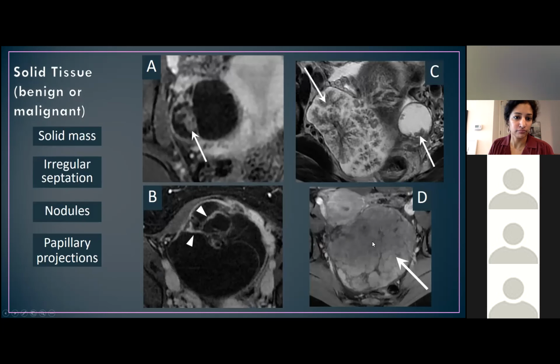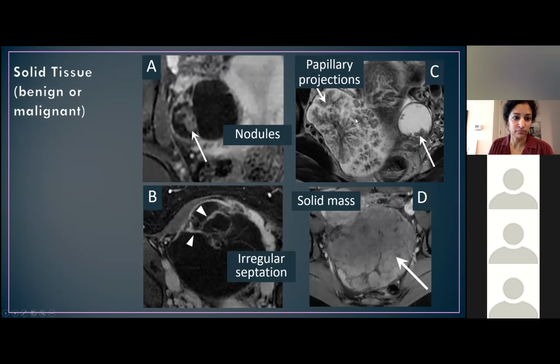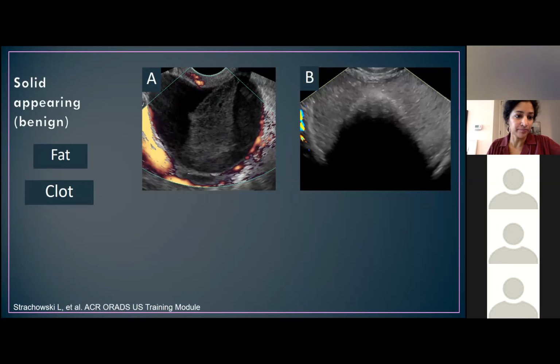Similarly, on MR, you've got nodules, you've got papillary projections. Now, papillary projections on MR are usually quite beautiful. They kind of look like snowflakes or pieces of broccoli or vegetations of other kinds, whatever kind you like. Irregular septations, similar to ultrasound, are just going to be irregular, uneven in contour, and solid masses, similarly, greater than 80% solid, you can call it a solid mass. Things that are solid appearing but are not actually worrisome, like soft tissue, what I've just shown you is worrisome.